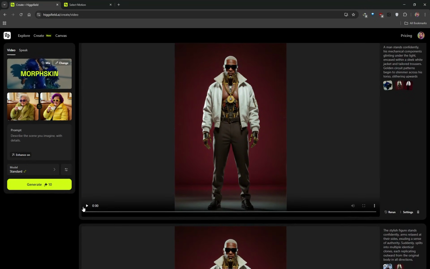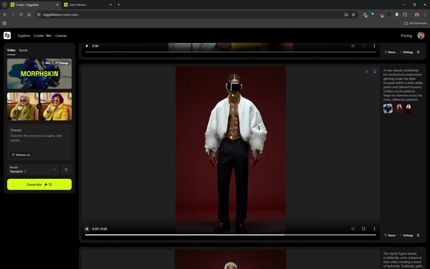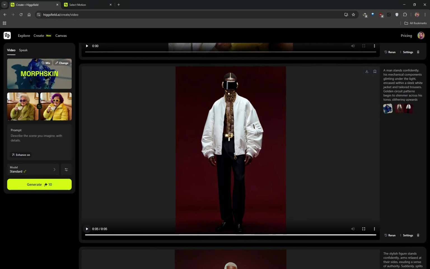So have fun with that. Here's the morph skin with those two different images as well. So it looks super cool. So definitely play around with it.